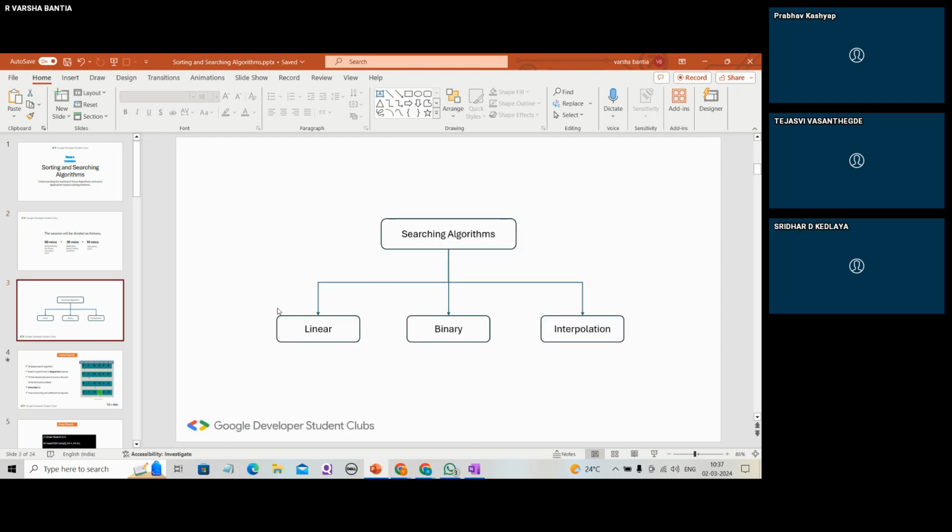So let's get started. There are many searching algorithms. Here we will be discussing a few important ones, that is linear search, binary search and interpolation search. Again, in these three, binary search is the most important one. First we will see how linear search is working.